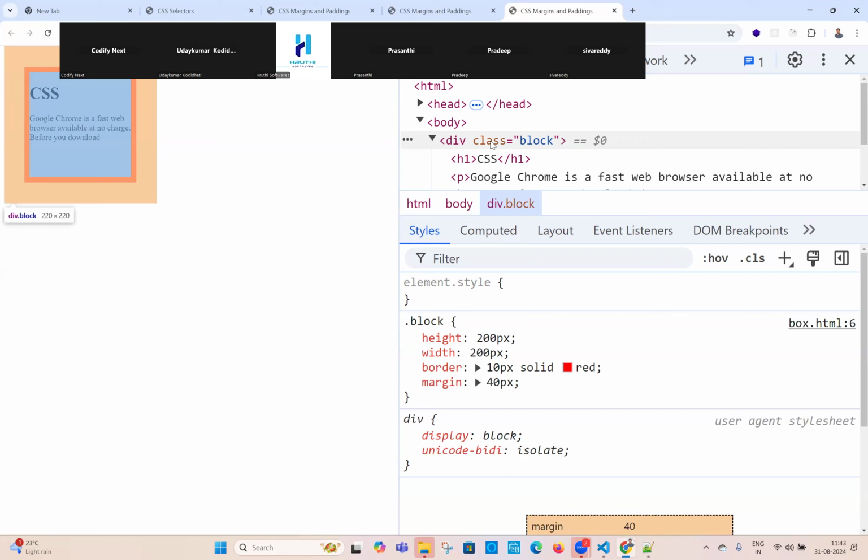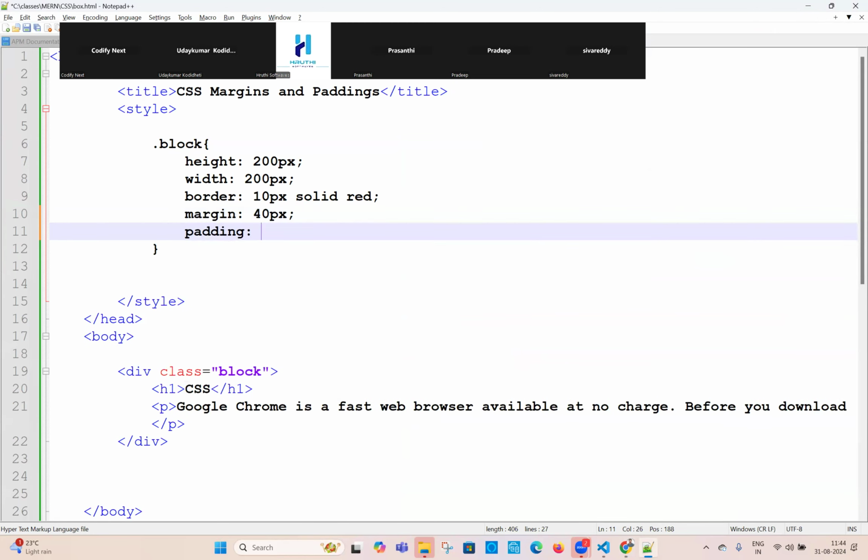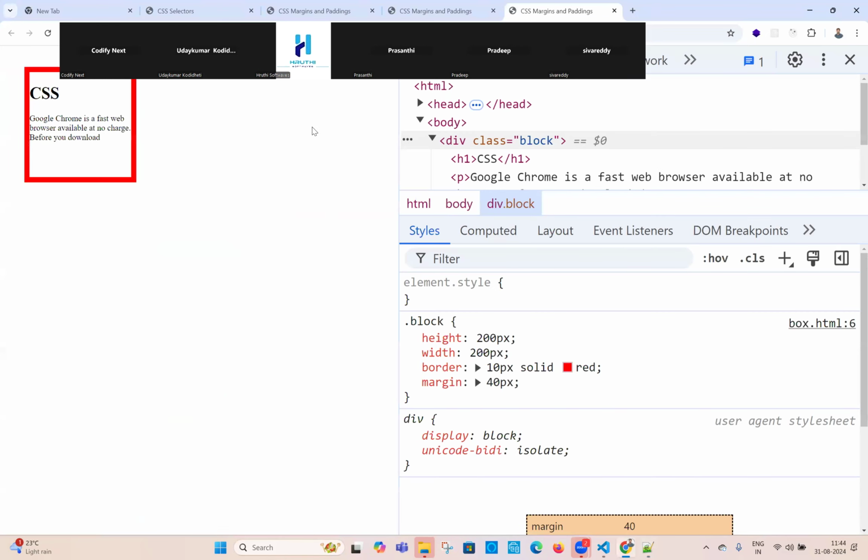Okay, now very first it was 200 and 200. After adding a 10 pixel border, 220, 220. I added only 10 pixels, so why isn't it 210 and 210? Why is this 220 and 220? Do you understand? I will tell you the calculation. Top, bottom. Now, all of you observe this carefully. If I am writing padding 40 pixels, padding will apply inside now. Can you observe?